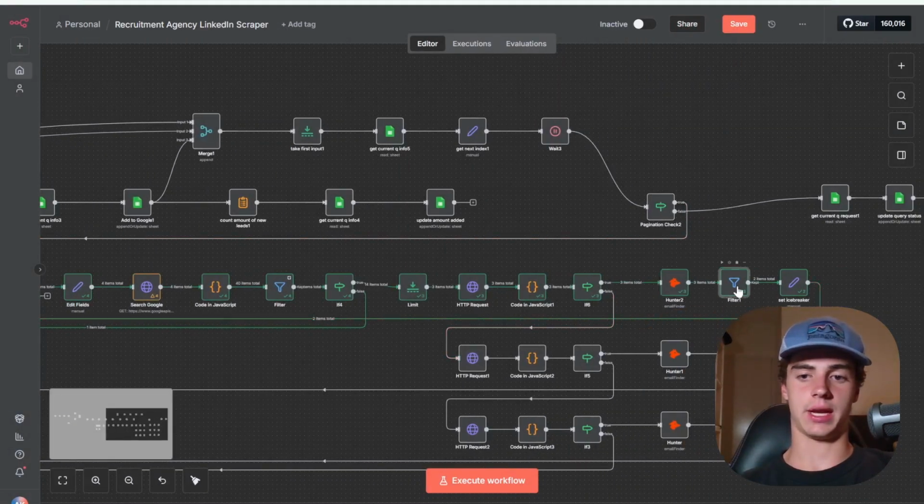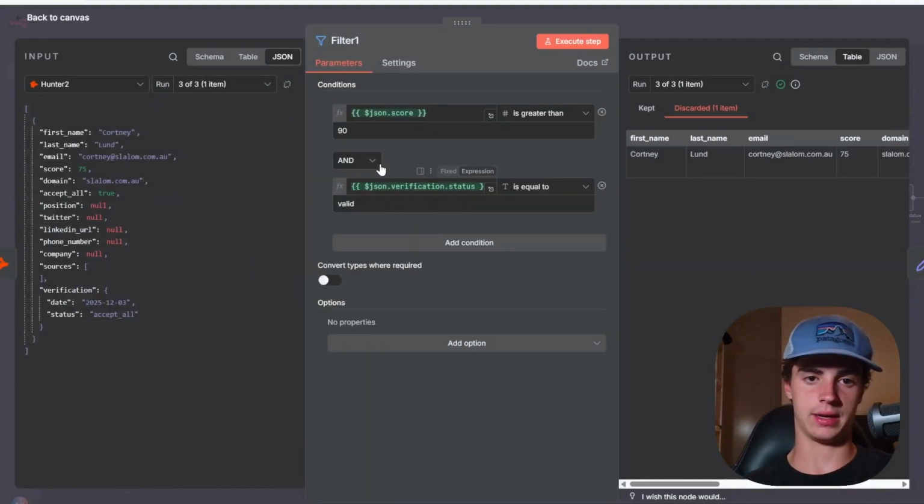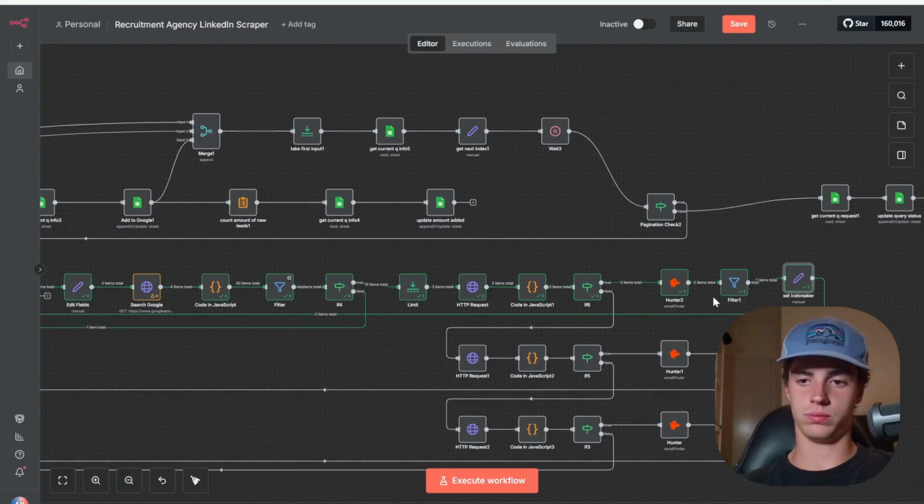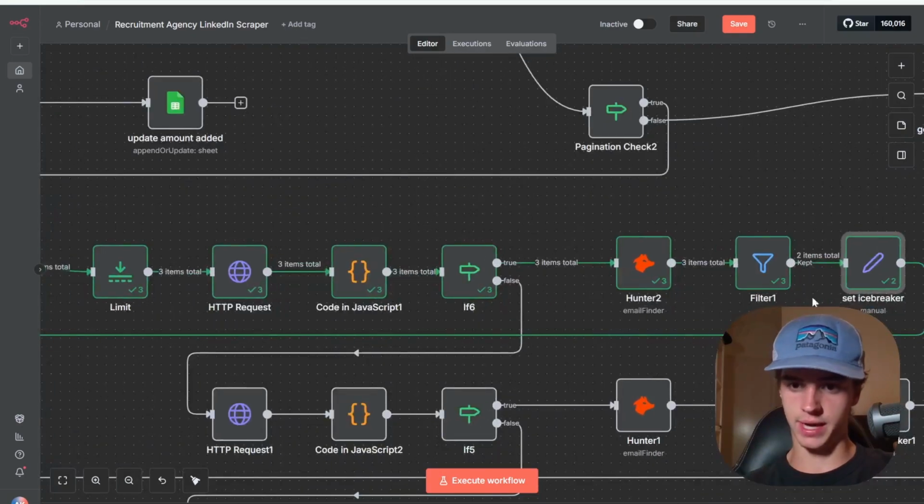But I showed you the filter before. We filter it out if the score's below 90, it just gets discarded, and if it's not valid, obviously it gets discarded. And then if all that's true, we create the icebreaker.